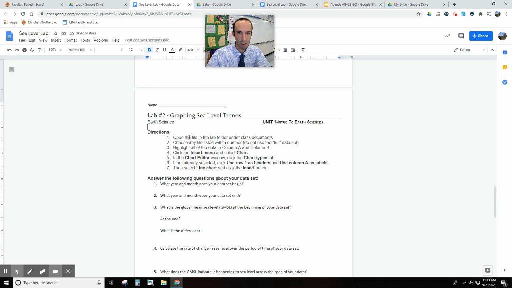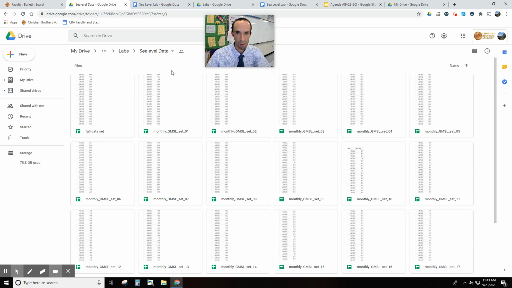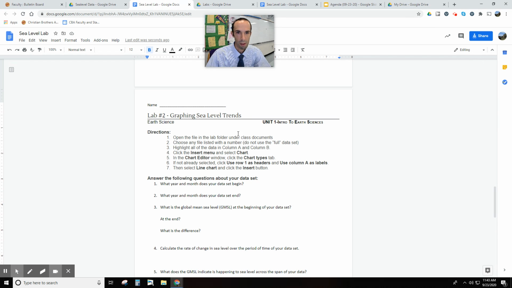Now, first it says open the file in the lab folder under class documents. So just go back to that tab that you just had, and you'll see a folder called sea level data. All right, and you'll see a bunch of files in here. So it says choose any file listed with a number. Do not use the full data set.